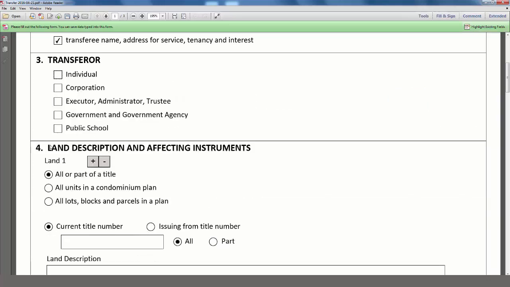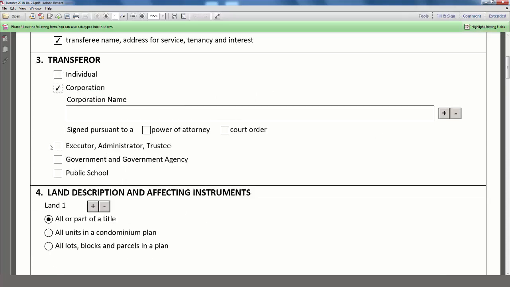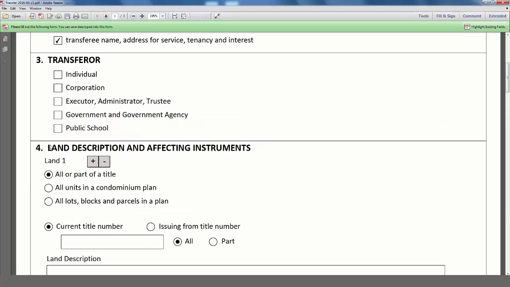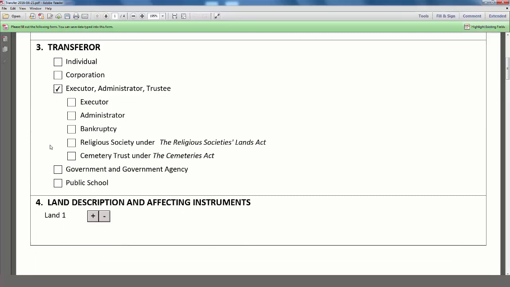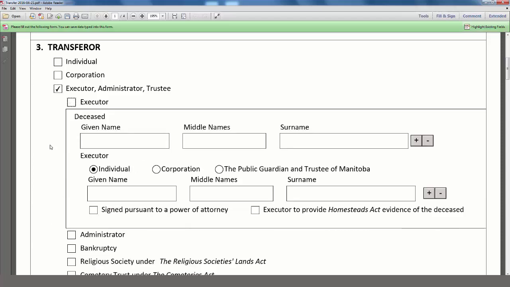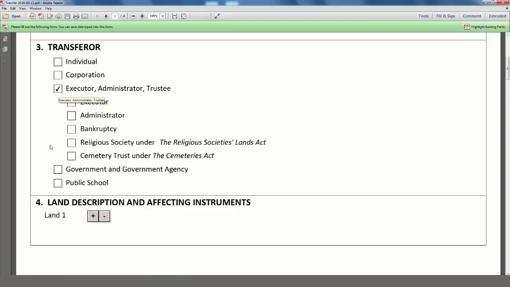If you select corporation, you will have to provide the company name. You can also indicate if the document will be signed pursuant to a power of attorney or a court order. Where the title or interest being transferred is held in the name of a trust, you must select the type of trust. The most common types are executor and administrator. When you select one of these options, various subfields will open up to allow you to enter the details of the trust. Bankruptcy, religious society, and cemetery trust are other trusts that can be selected.